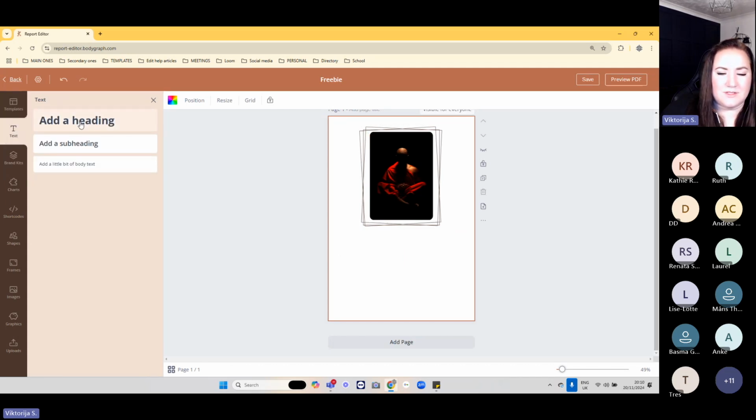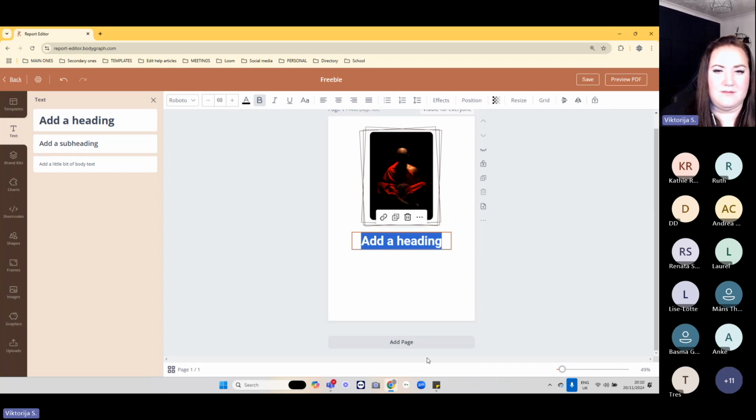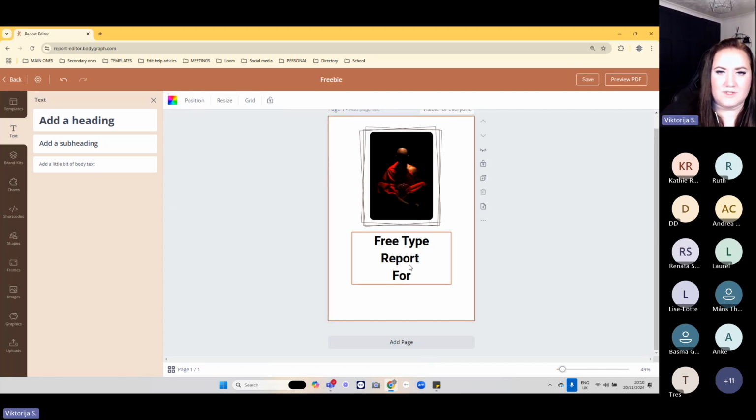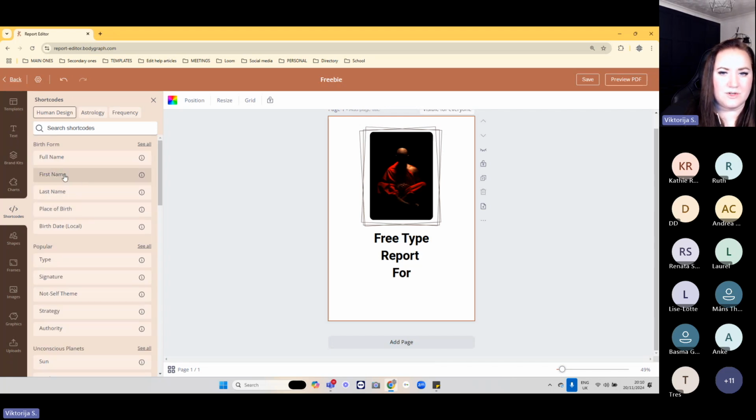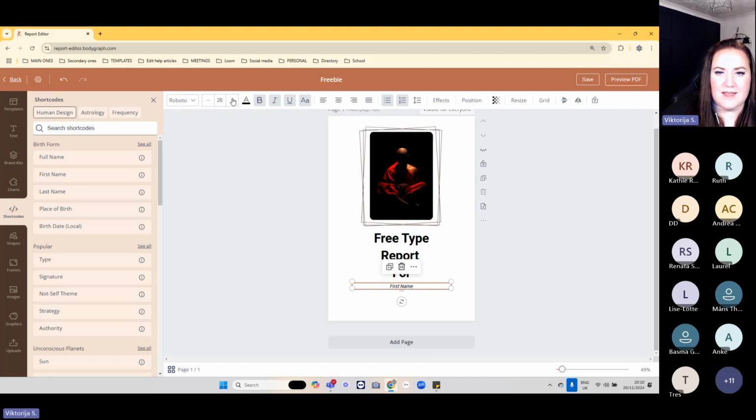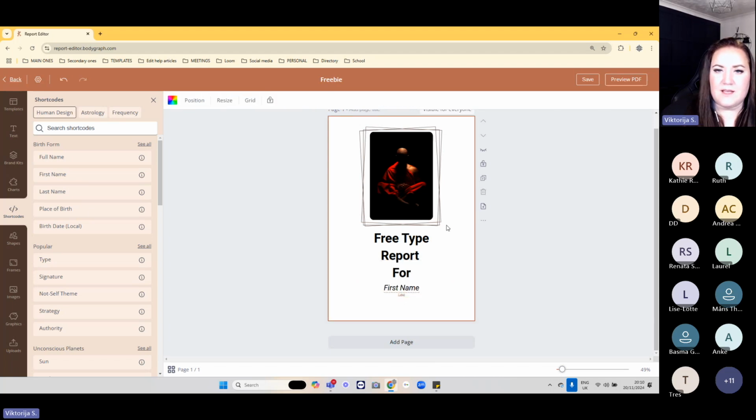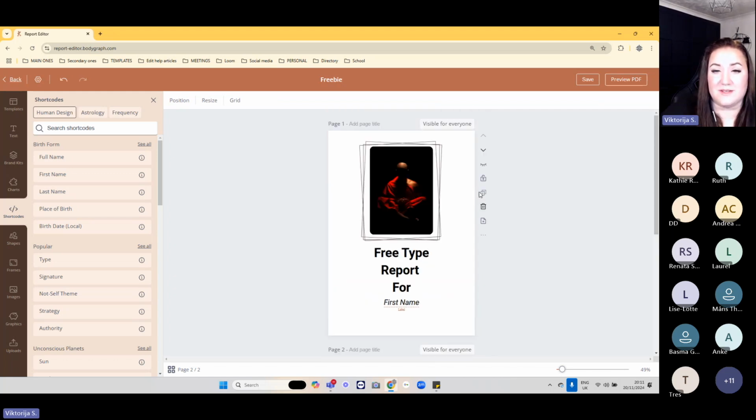Then I will use the text box, say free type report, and then for... I will not edit the fonts and so on, but definitely you can go further and edit the fonts to your branding fonts. For me, the idea is just to demonstrate how to create it, and then I will use the shortcode just to bring in the customer's first name, so it's more customized. And here you are, I have a cover page. Not ideal, probably. I could do better, obviously, by changing the fonts and preparing the background color or whatever, but let's just say I have a cover page.